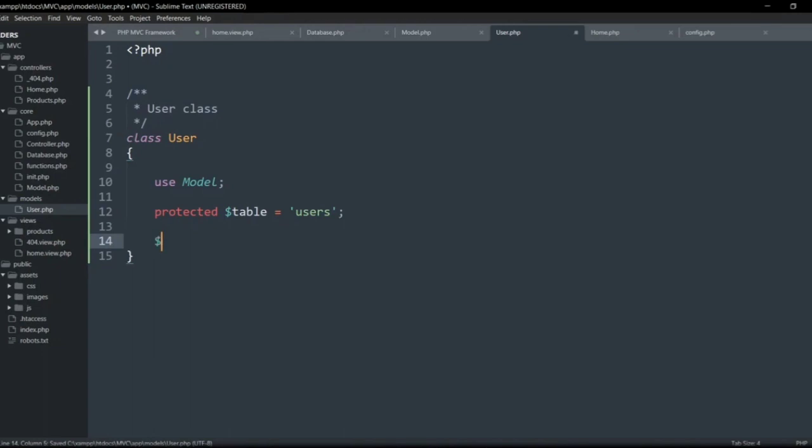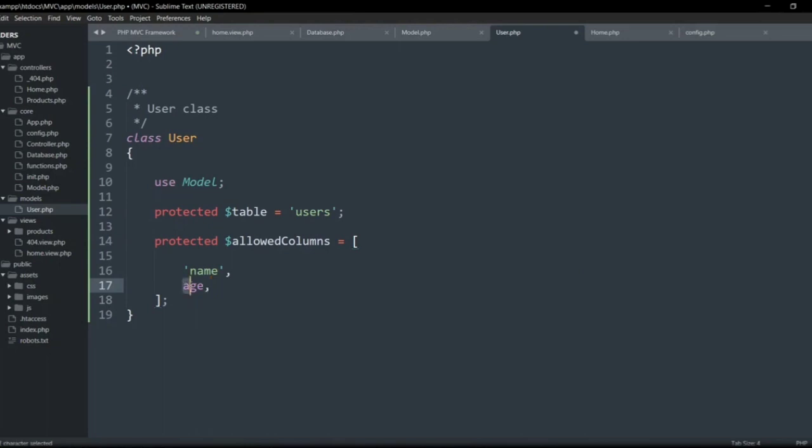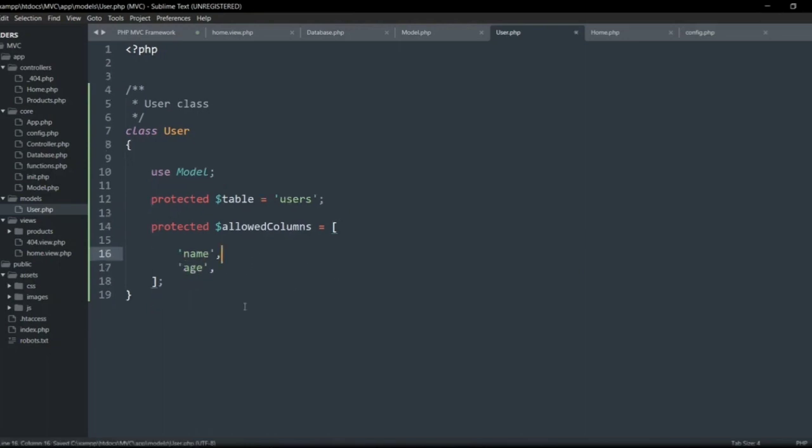Another thing we may need is another protected variable, which I'll show you why this would be useful. We'll say allowed columns is equal to, and then let's do that. Okay, and then in here, this is an array, and then we can tell it what columns are allowed to be editable. So in this case, we have name, and then we can have age like this. So you can put all the columns in there. Now this is particularly useful if, for example, you have a form for a user where a user wants to sign up, right?